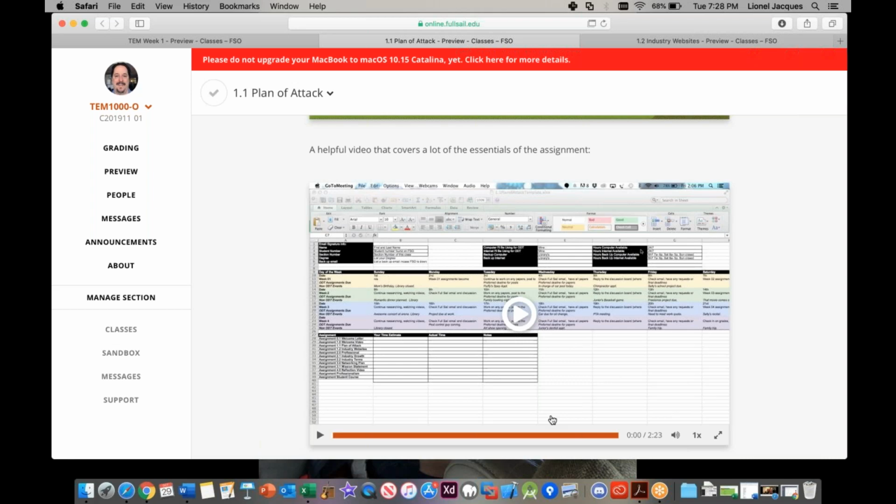Yes, all this needs to be digital because you're in an online degree. And it has to be submitted as a PDF file format document. So, yes, you have to send it in.